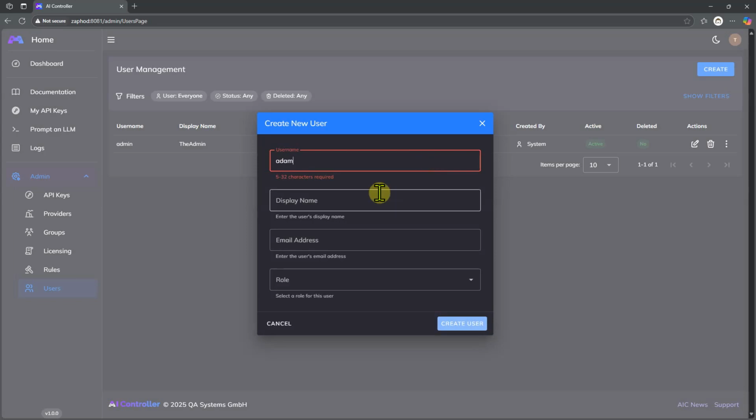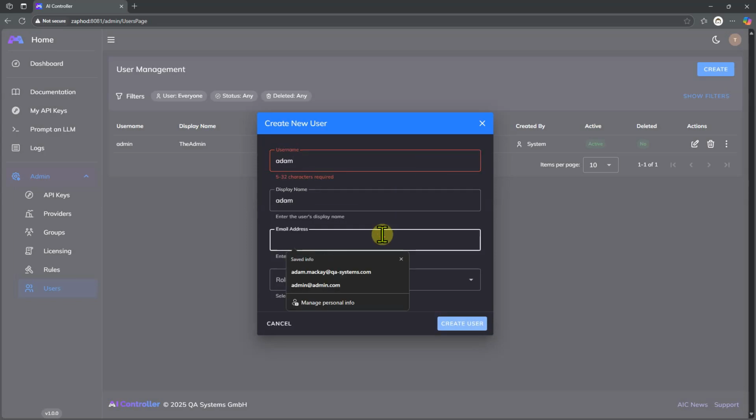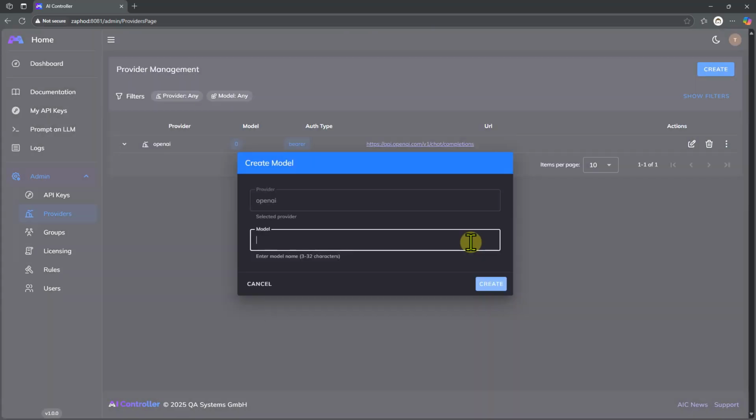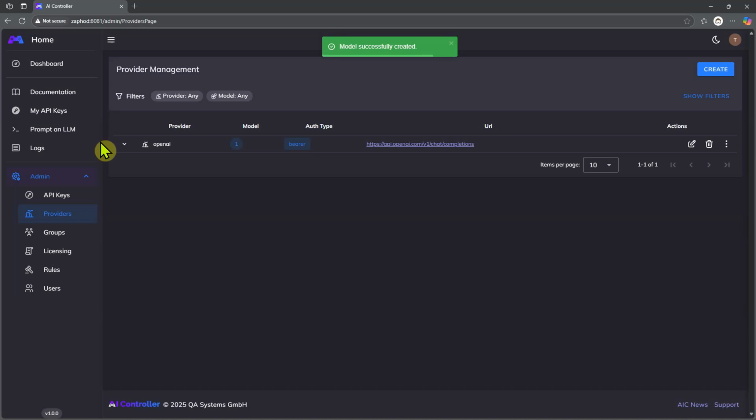The system generates a secure password. Make sure to copy that. Users can obviously change that later, and that's all self-service. Here's where AI Controller really shines. With role-based access control, you can ensure that only authorized personnel can access expensive or sensitive models.